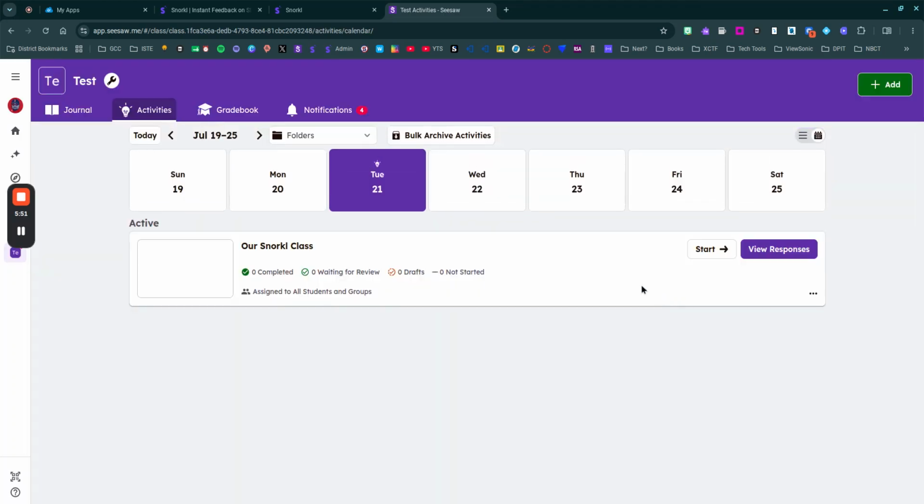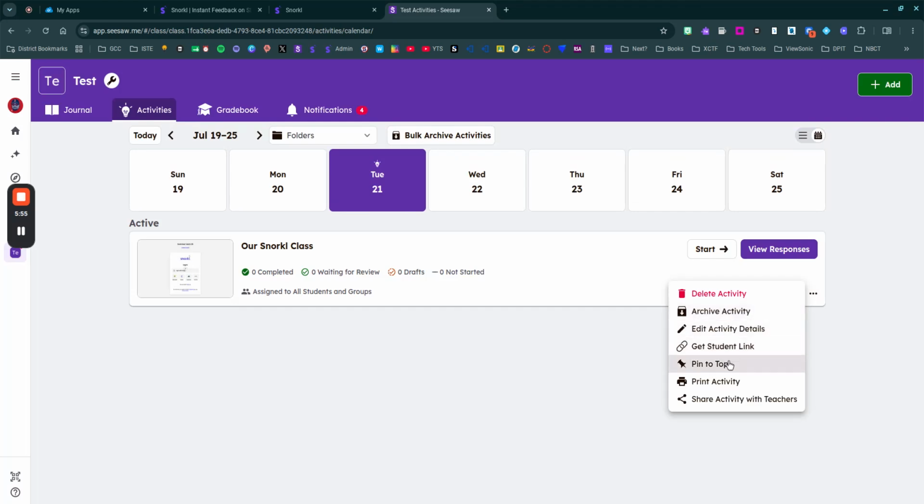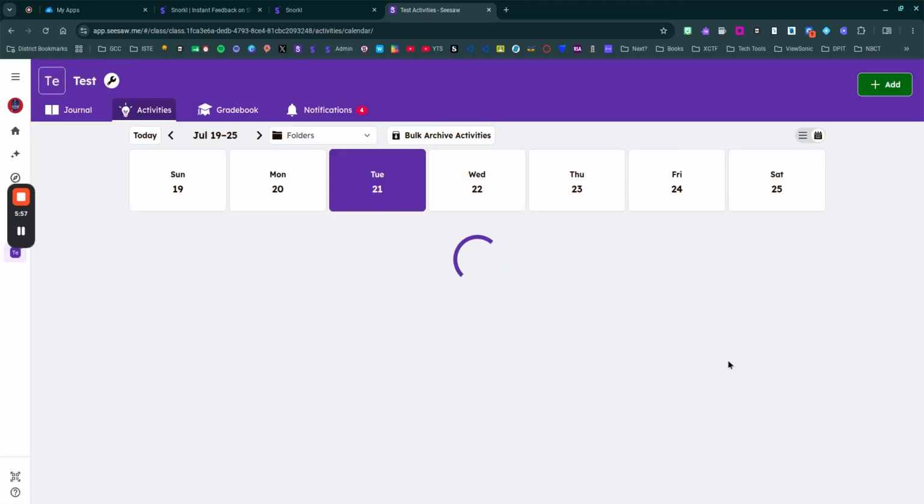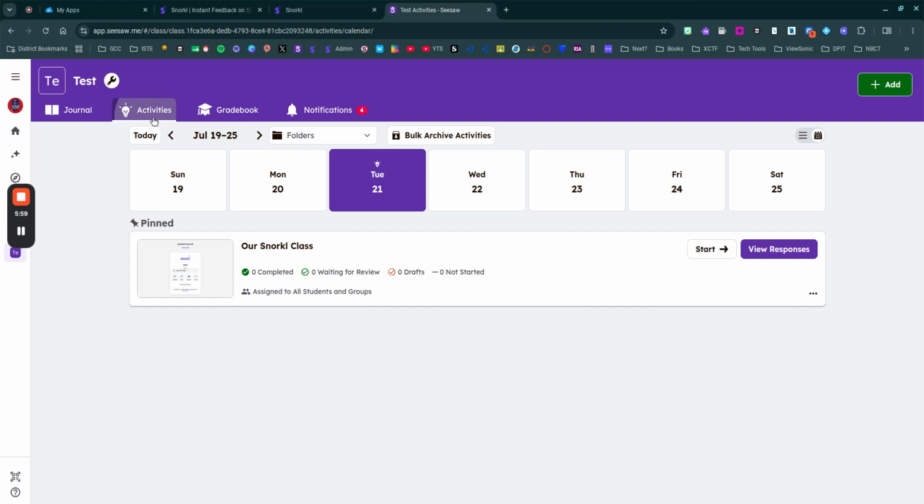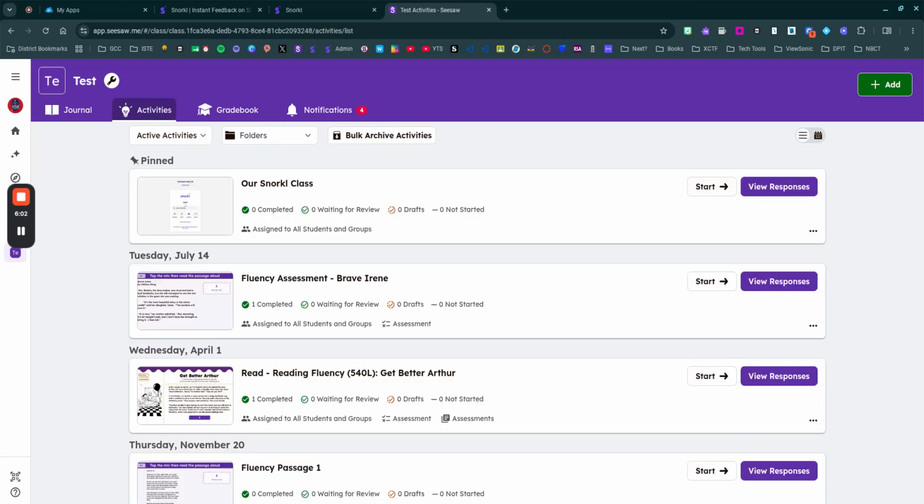And this is where you can click on these three dots and pin this activity to the top. So now when I go into my activities, you can see that this is a pinned activity and will always live right at the top. So that's an easy way to get your Snorkl link, either in Google Classroom or in Seesaw, so the kids can find it all the time.